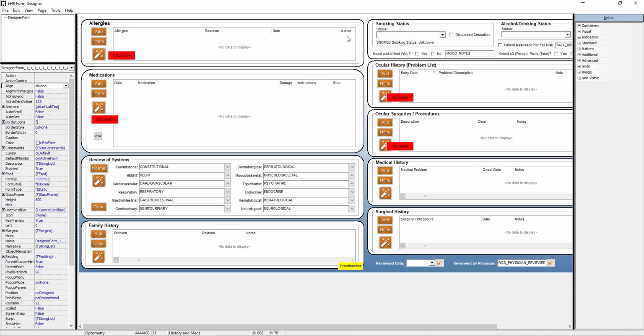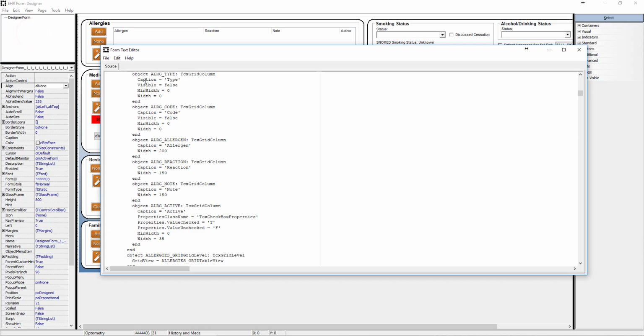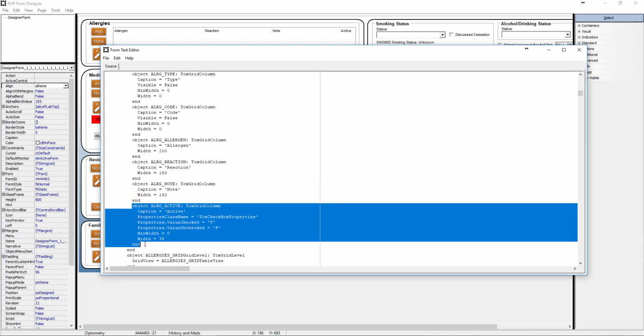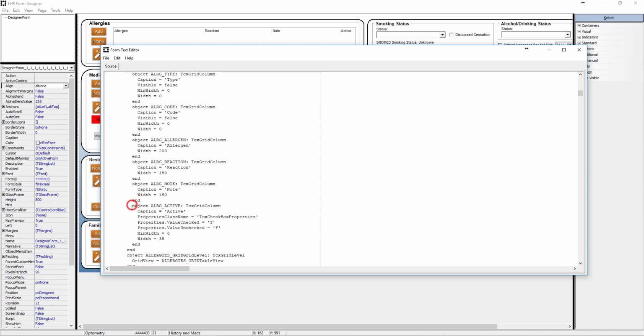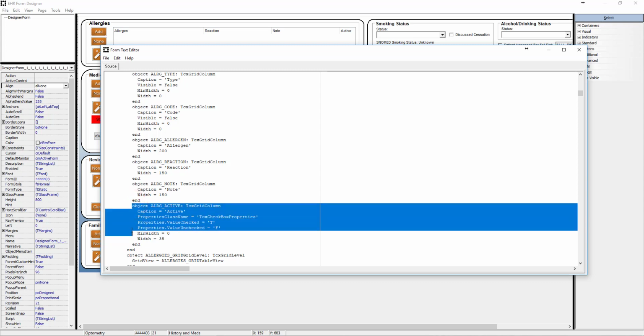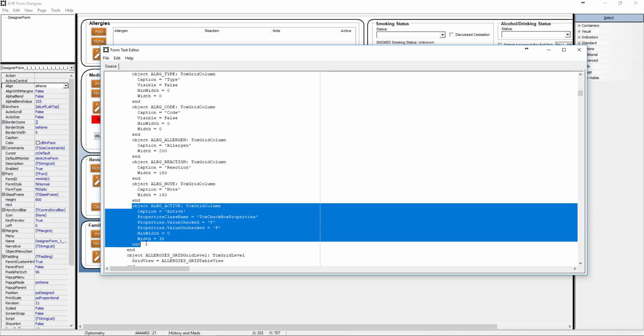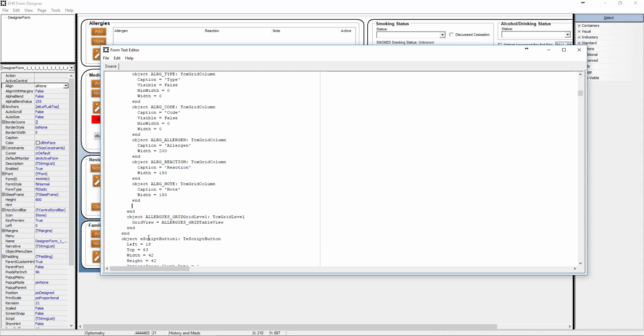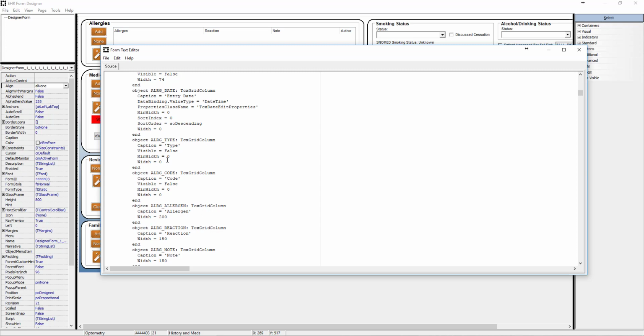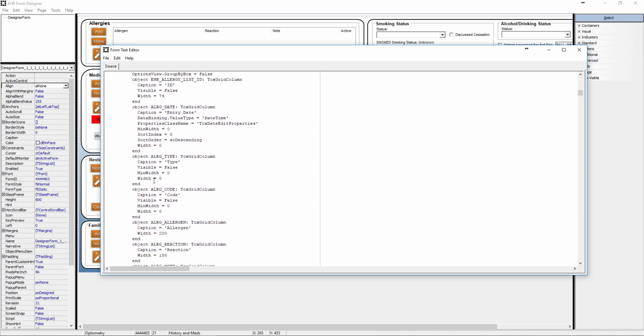Now let's say that I wanted to move that active column to right over here. What I would do is I'd click View, Form as Text. I'd take this entire thing from Object to End. You can see where you're going because it lines up indented wise. So I'm going to take that whole thing and cut it out, remove that extra space, and come up and put it next to the allergy type.